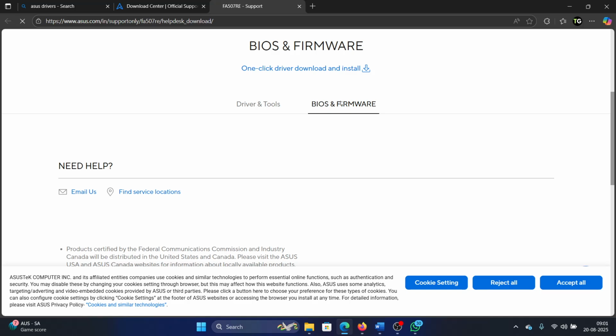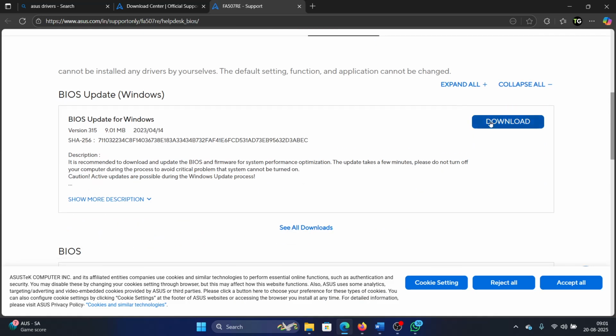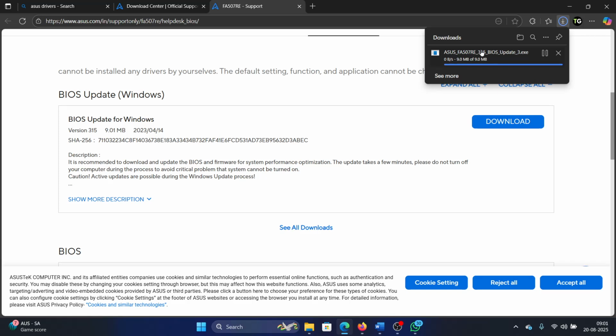And then go to BIOS and firmware. Let it install. And then corresponding to BIOS update for Windows, click on download. You'll find an exe file here. Just click on this file here to install the latest BIOS.